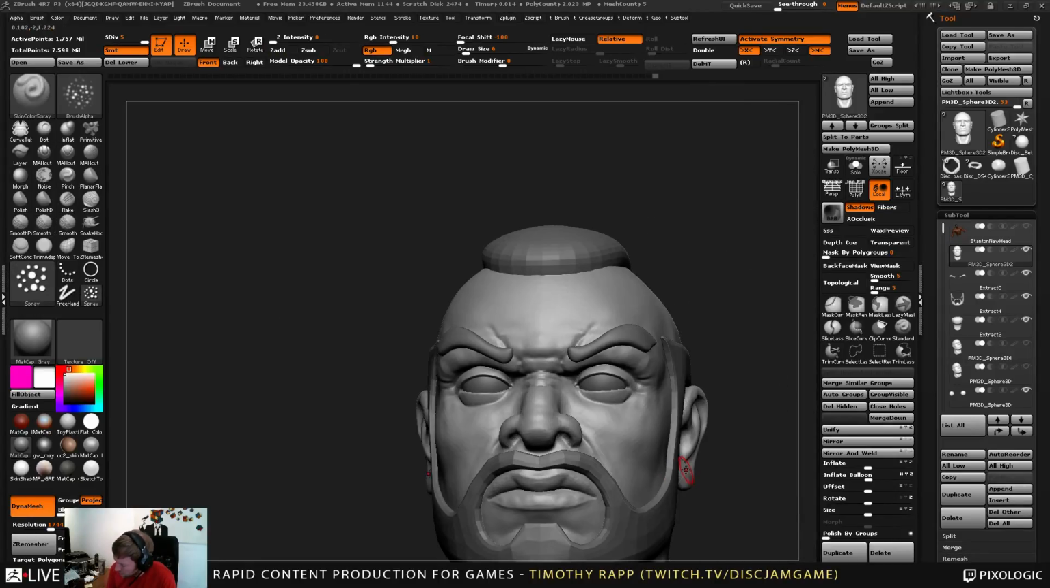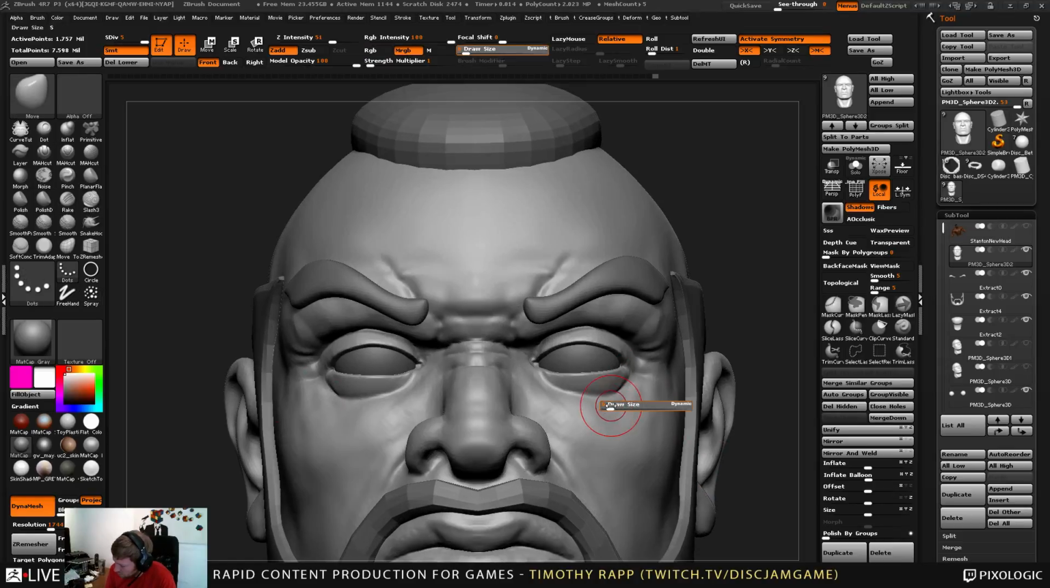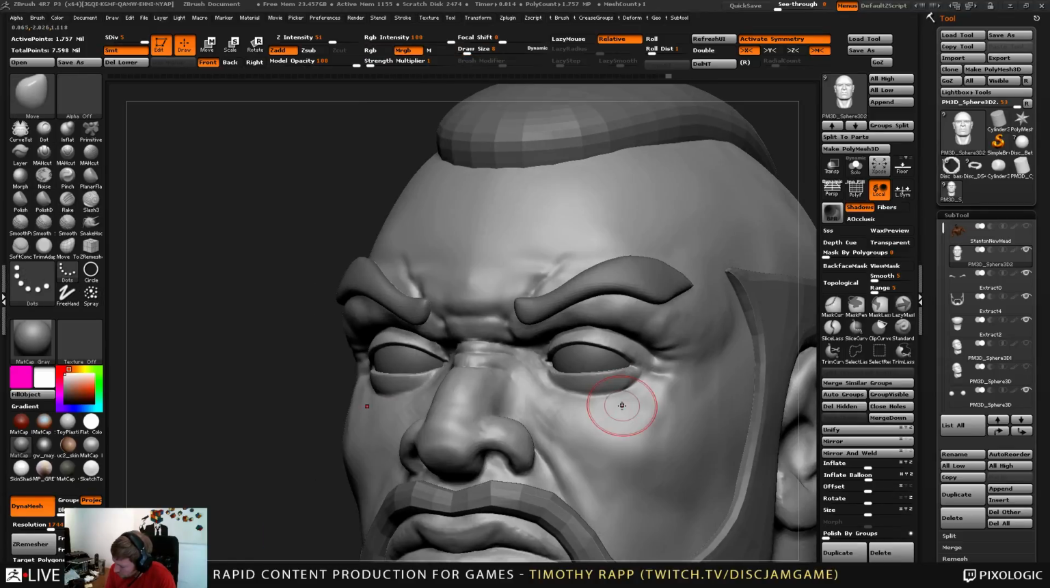Just get some of the fat in the face to start catching those lights the right way. So it's a little bit not rounded on the eyeball there.